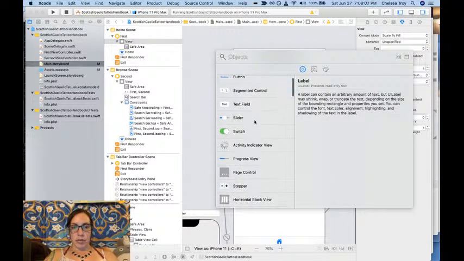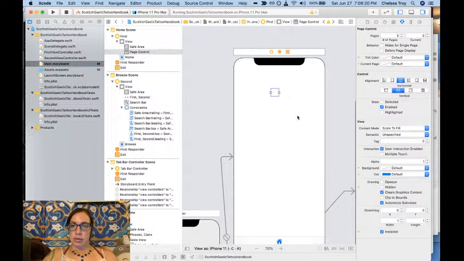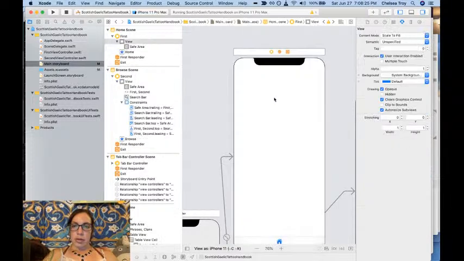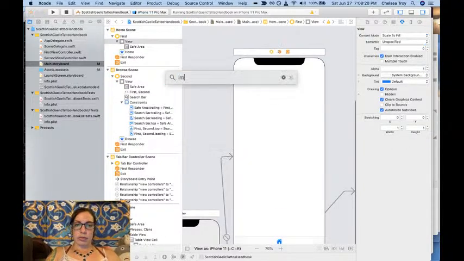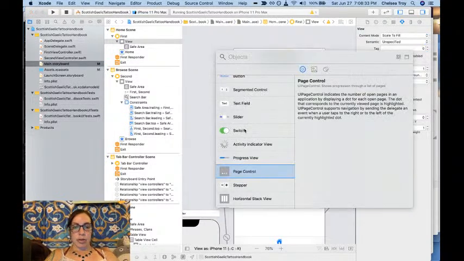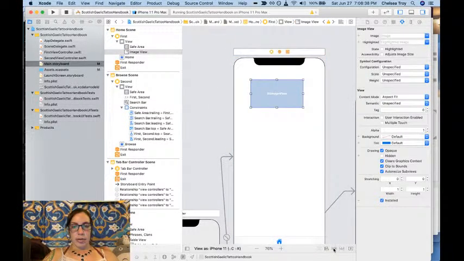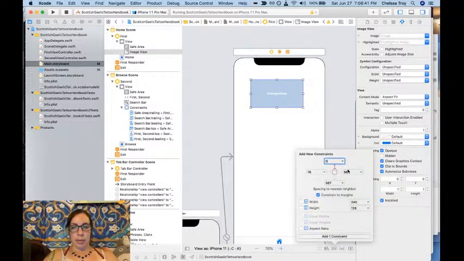Label, button, segmented control, text field, page control. Let's see if that's what we want. This looks to be what we want. So here's what I'm going to do. I'm going to set up an image view. Nope. Put it in here. Command Option L, image view. And I'm going to give that constraints to the top and to the sides.